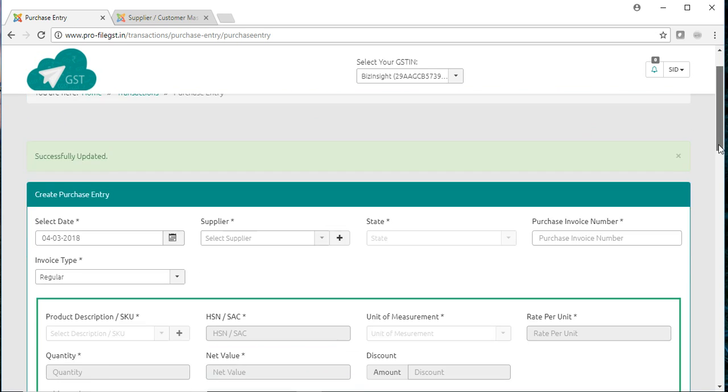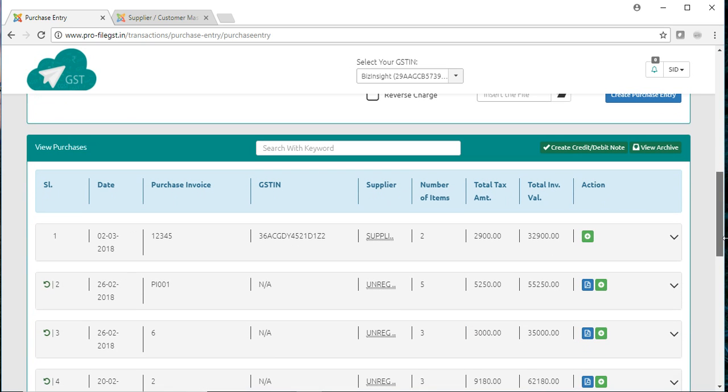Once you click on that, your purchase entry would be created in the drop down. You can see that this is the transaction.